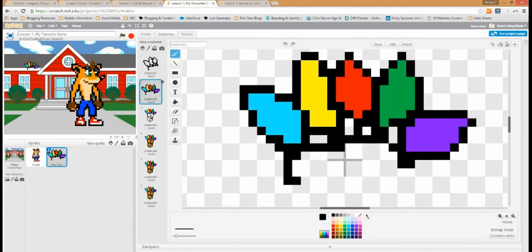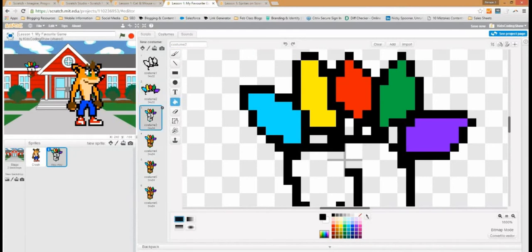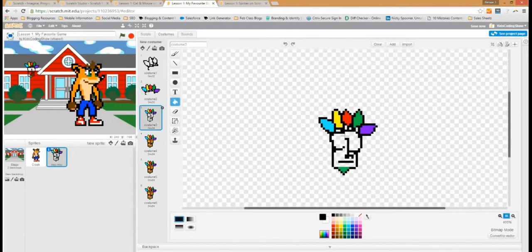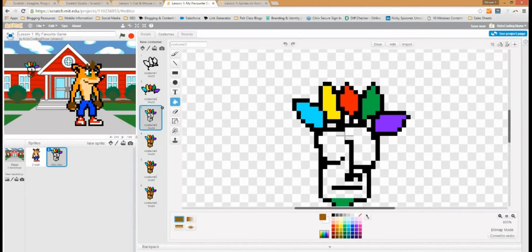Then once I'd finished doing the black bits, I was able to use the paint bucket to select the colors I wanted to use. Filled them out a little bit more just so you can have a look at it, and I can use the paint bucket now just to colour him in a little bit more.